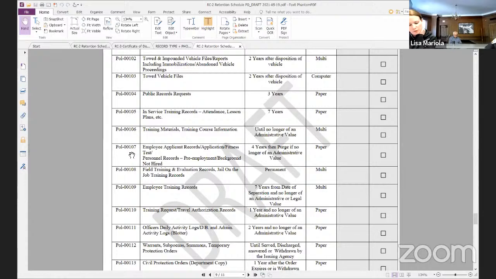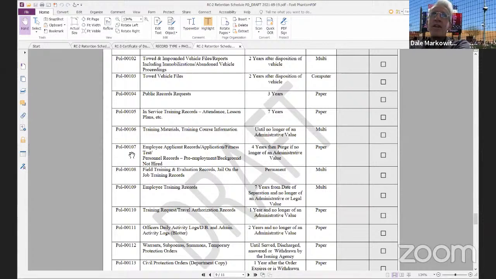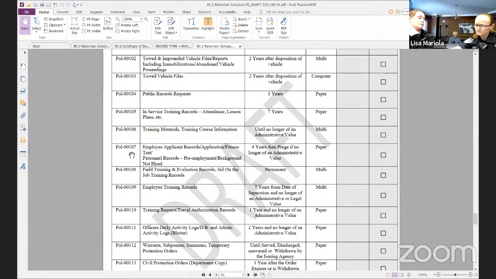Number 133, bicycle registrations. I'd like to take that back down to 7 years. That's what the state minimum is. We really don't have those per se, but I don't think there's a reason to keep them longer anyways. Yeah, I would agree with that. Do we need to say paper and computer or multi? Well, now it's computerized. We don't have paper either. Okay.